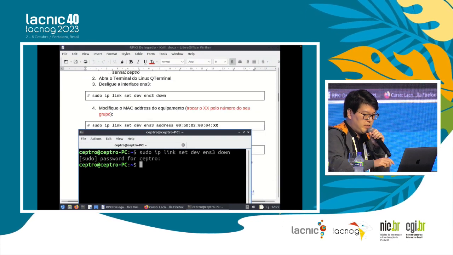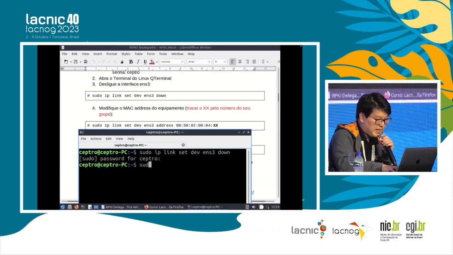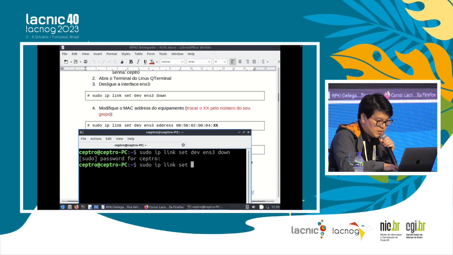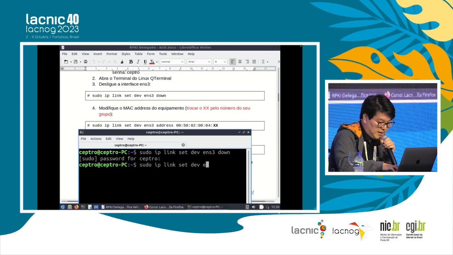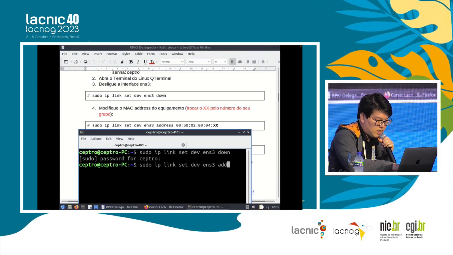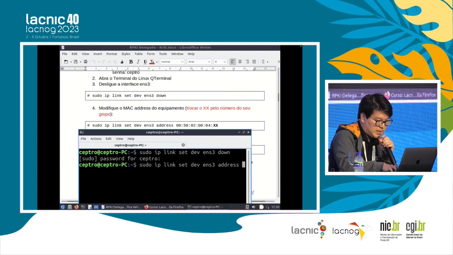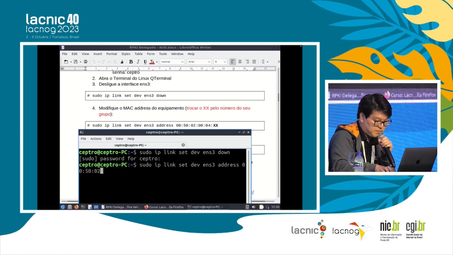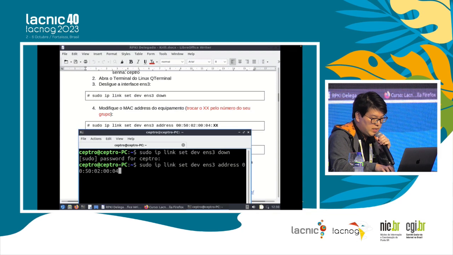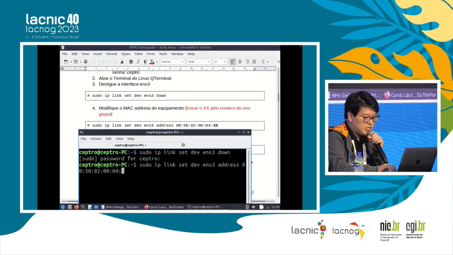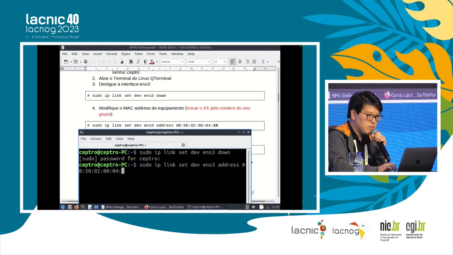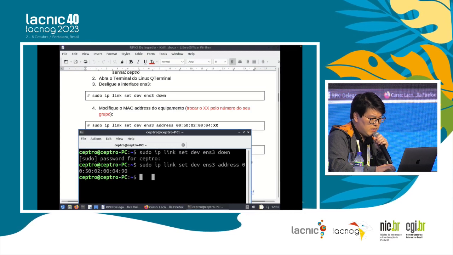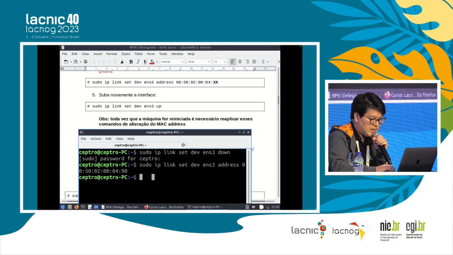So here you are turning the interface off. Then it requests us to change the MAC address. So we enter sudo ip link set dev ens3 address, and the MAC address. This is what we will use, 00:50:20:04. And be careful with the following. Where it says XX in the PDF, that is where you must enter your group number. In my case, it's 90.